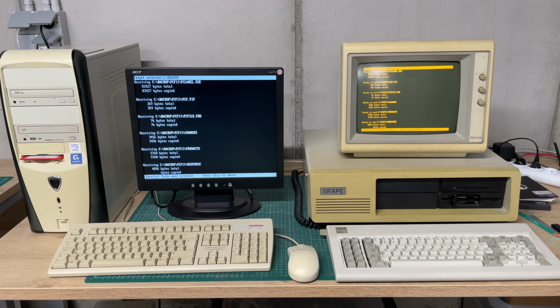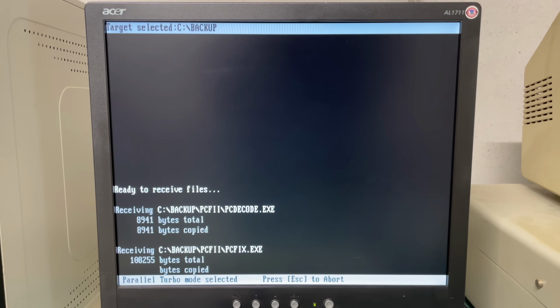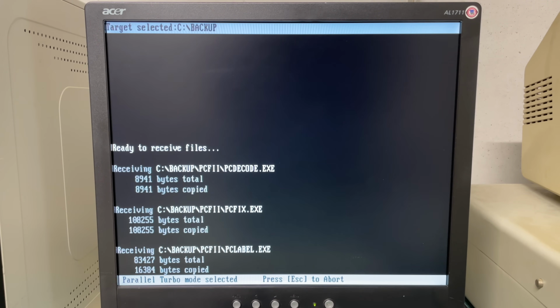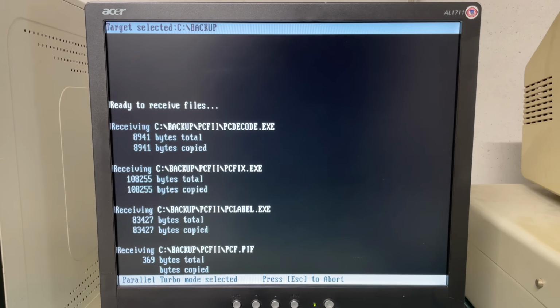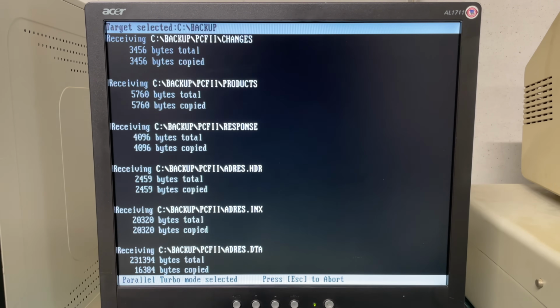Now, don't expect a mega throughput in terms of copying files. We are using the parallel port. You can see here by copying a 108 kilobyte file that it does take a while, but the parallel port is a very convenient method. It is a lot faster than using something like a serial port or a zip drive or something like that. And using the network and transferring the hard drive to another PC is also a bit of a hassle.